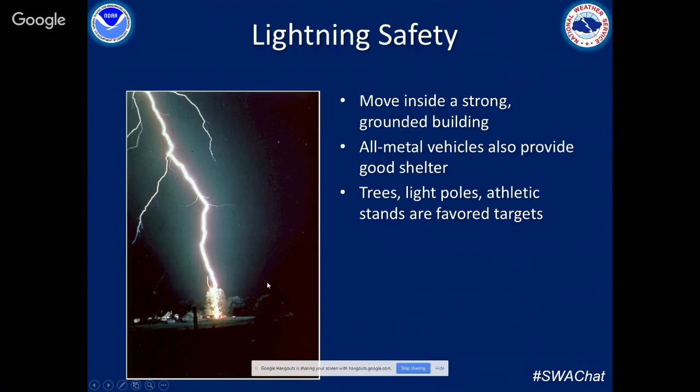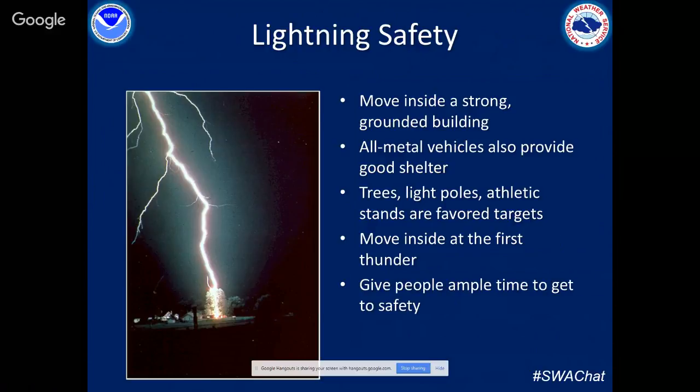Trees, light poles, telephone poles, athletic stands, especially the tallest trees in an area, or solitary trees, lone trees, are good targets for lightning. If you're close enough to a thunderstorm to hear the thunder from that storm, you're getting in range of the lightning. Lightning can easily strike 5 to 10 miles from where the rain is actually falling out of the storm. So when you can hear the thunder, you're getting in range. That's when you want to get to a safer shelter.